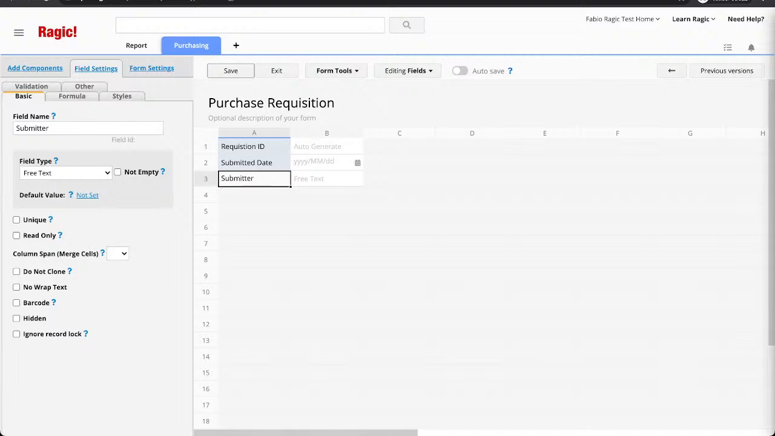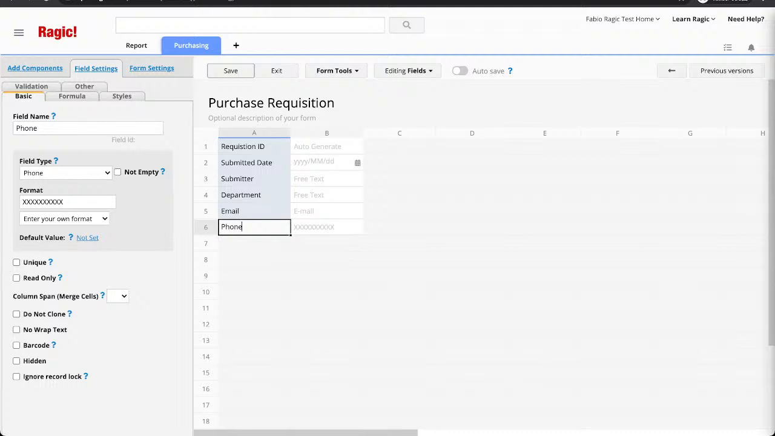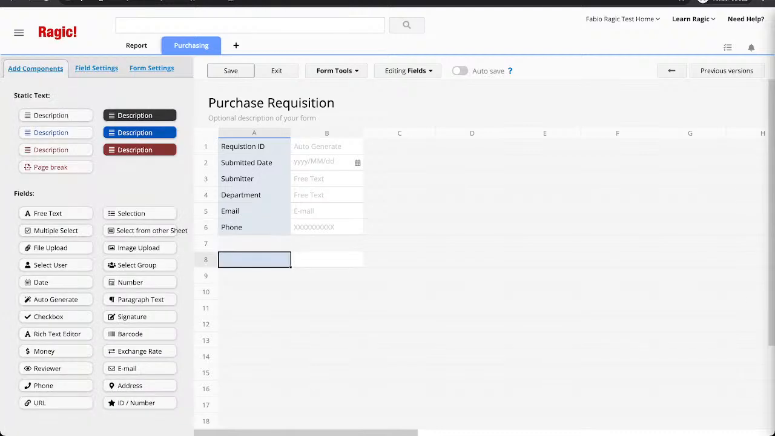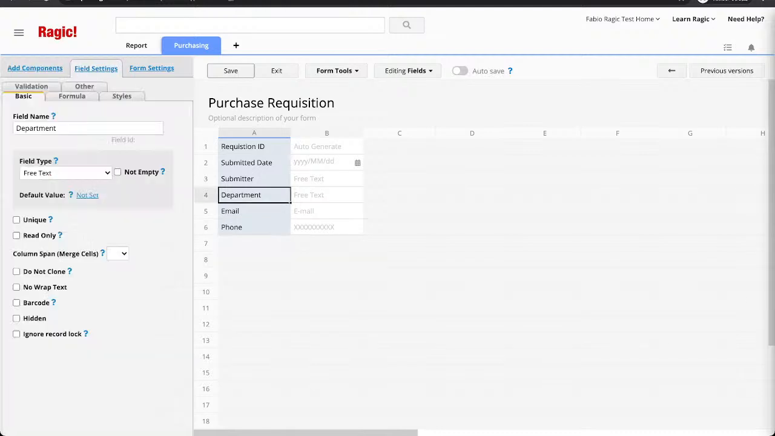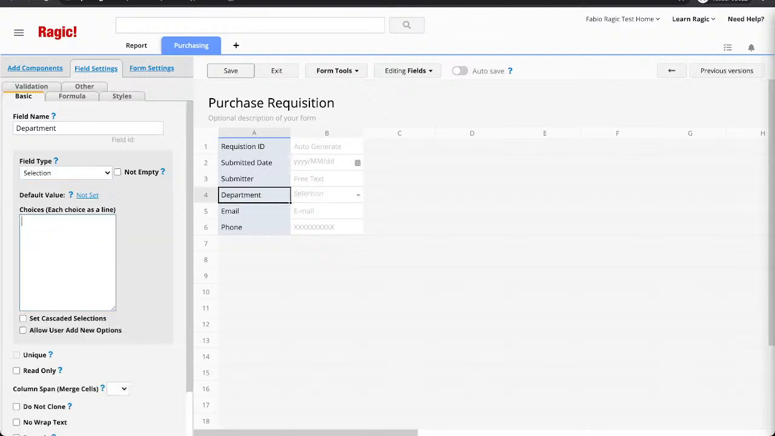Submitter. Department. Email. Phone. And I'm just going to do an easy one right here. And for department, I can also change the field type to a selection field. So I can change it and add the choices: marketing, sales, human resources, accounting, management, IT. I'm just going to write the six right here.